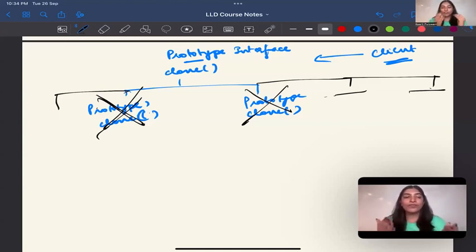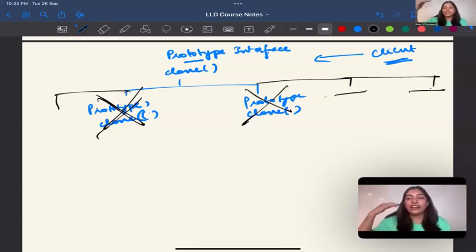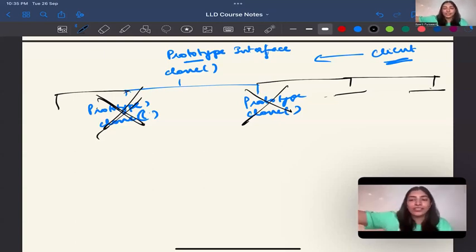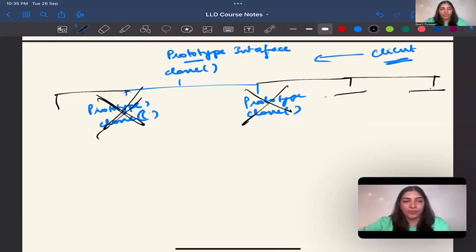For now, your thought process should be: what problem are we solving? How are we solving it? What is the focus? For the Builder design pattern, what was the problem that we were solving? That same building process, many configurations, a very complex process. Here, what are we solving? We are just cloning the same thing and we don't want to do it. We want to give the work to someone else. We want to delegate the cloning process.